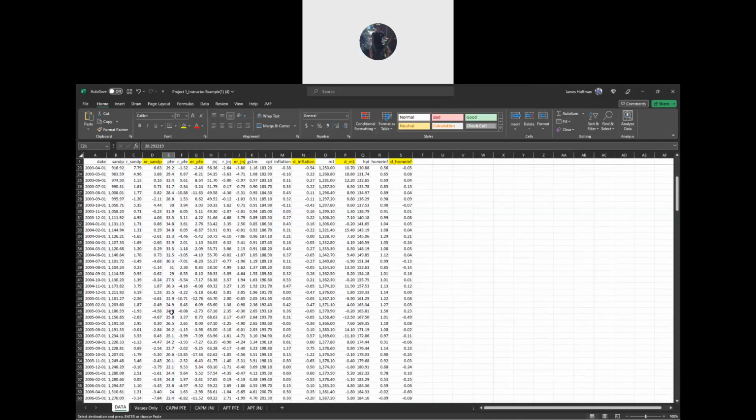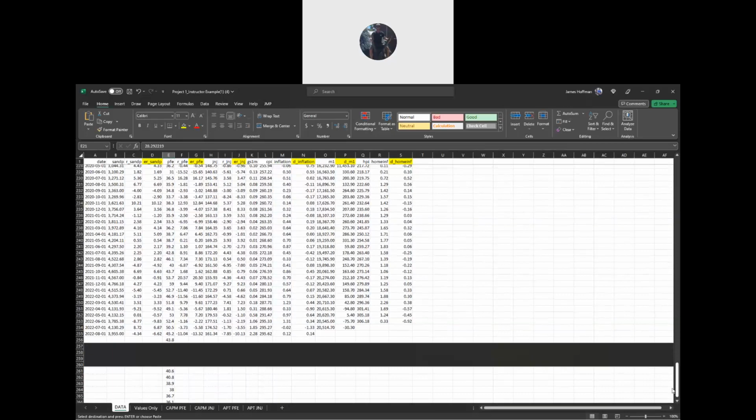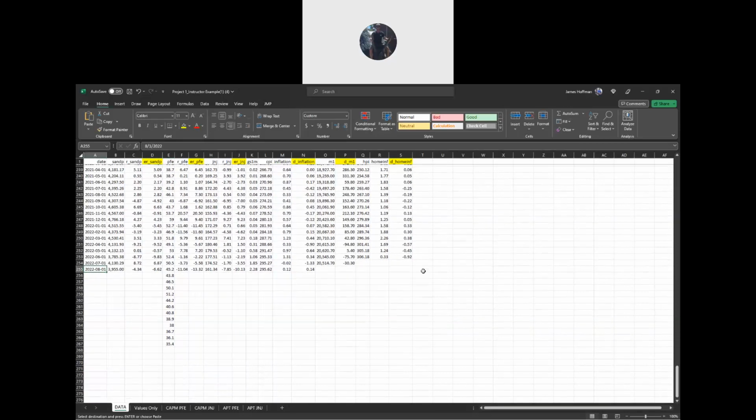Okay, and I also need to update the date range because there are some new observations. It looks like I have a date range up to August 2022, but the data goes to August 2023. So if you try to populate it in Excel, I'll just do it like this. There we go.